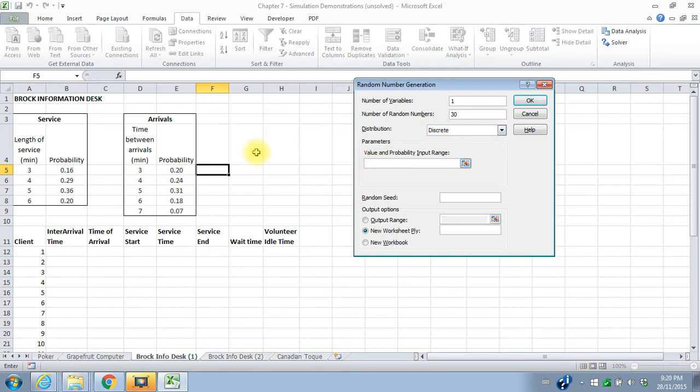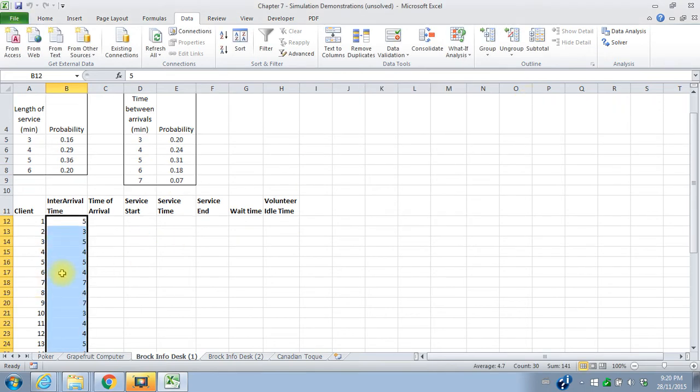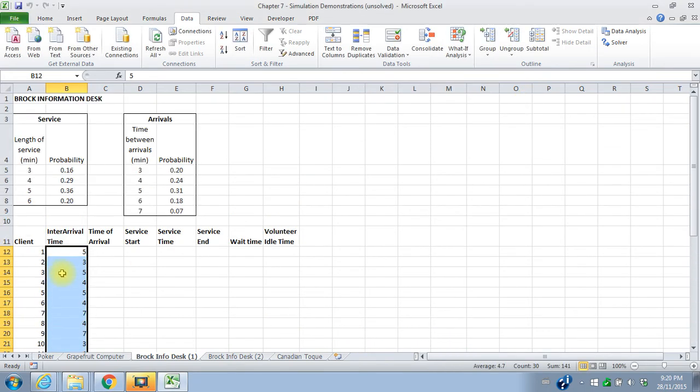I'm going to do the inter-arrival time first. So this is my probability distribution. I won't use a random seed, so we'll just let it be truly random numbers. My output range is going to be in column B, so I want it to start in cell B12. I say OK, and here I have inter-arrival times for 30 different clients.